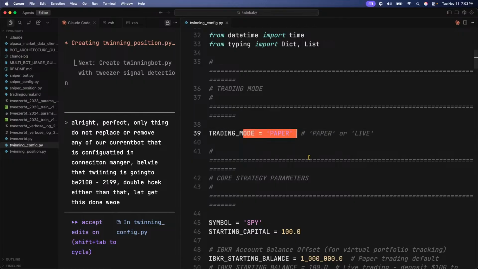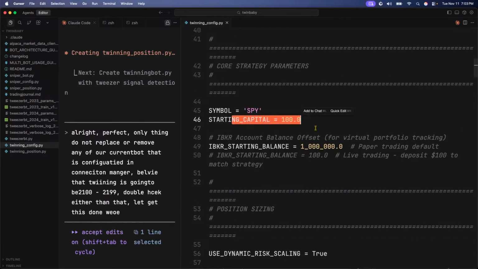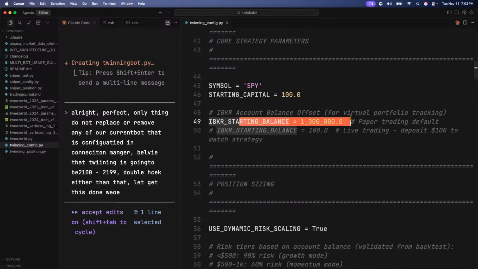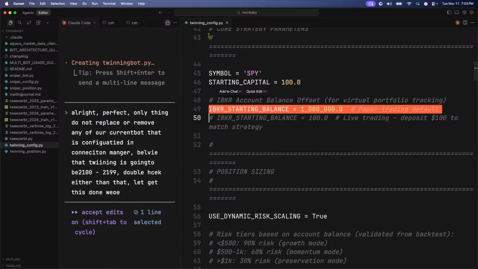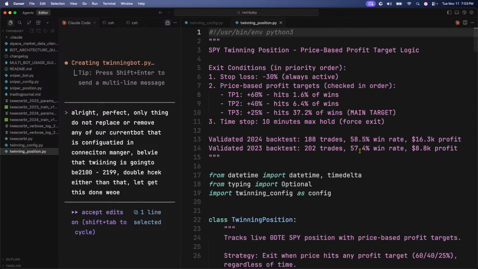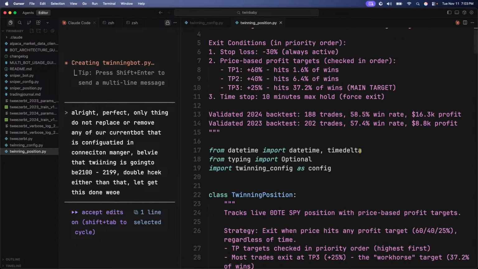We're going to be in paper mode until we're validated. Everybody starts at 100. That's our paper trading account. Every paper trading account is going to have $1 million, but we needed a way to be able to mitigate it. So that's why each one has its own position file too. And I know I'm bouncing back and forth, but I'm going to go to position, then I'm going to go back to config. It's finishing up the bot right now.